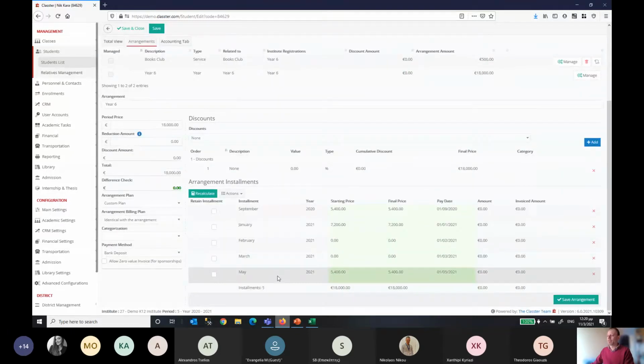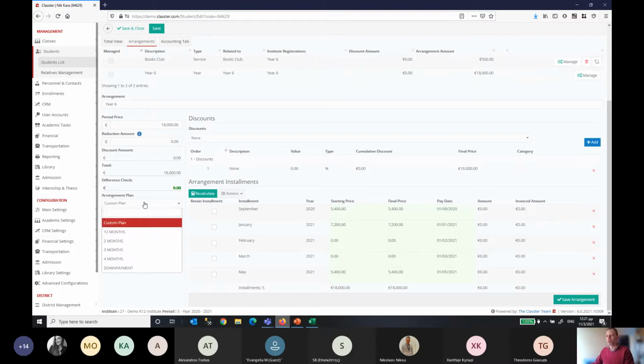Okay, now we have created a 5 months plan. And you see here, it's changed to custom plan. This is a custom plan now. It is only for that student. It is not replicated to the next student. The next student will use any of the default arrangement plans. We will discuss soon which plan here is selected and why.